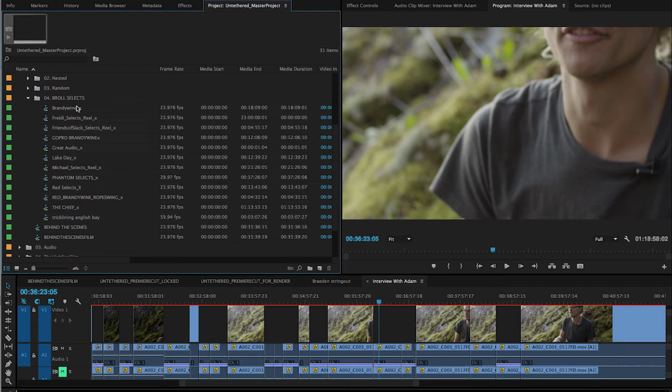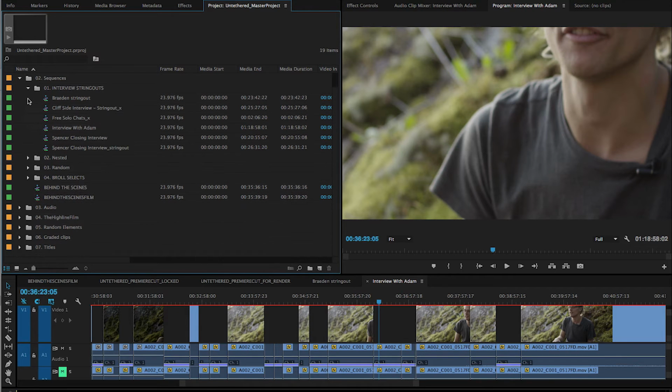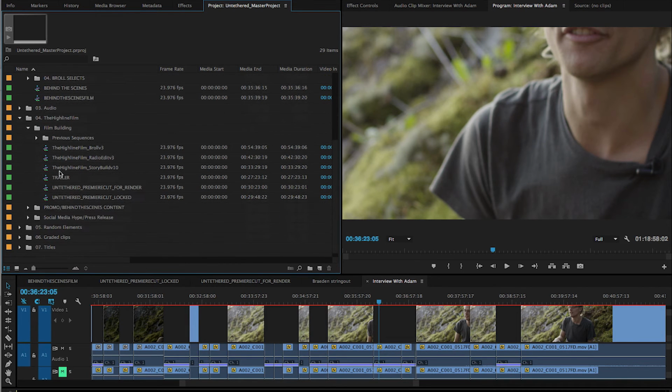So I have all these sequences here that were relevant. For different athletes, I would make select sequences for them, and I pretty much just made B-roll select sequences for everything. Once I made my B-roll select sequences, then I tried to start doing story builds. And so I'm going to jump down here to this folder called the Highline Film. Inside of the Highline Film folder is where things got really interesting. These are the sequences where I actually started building the film.